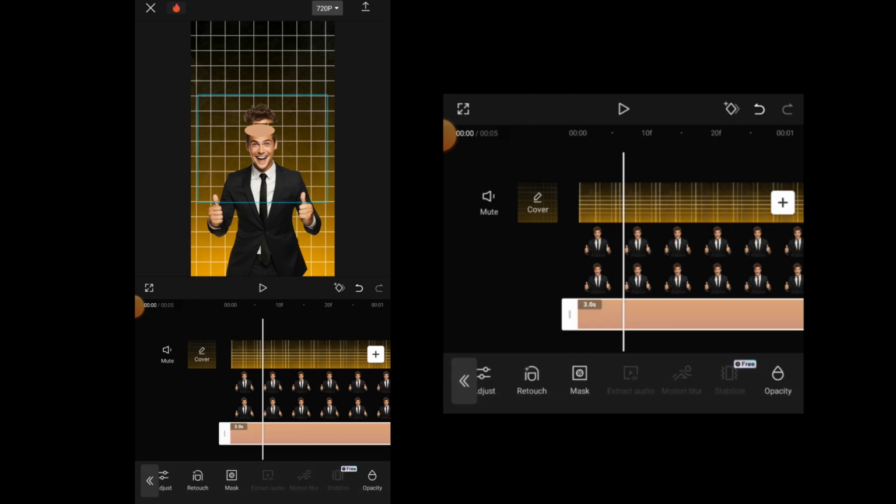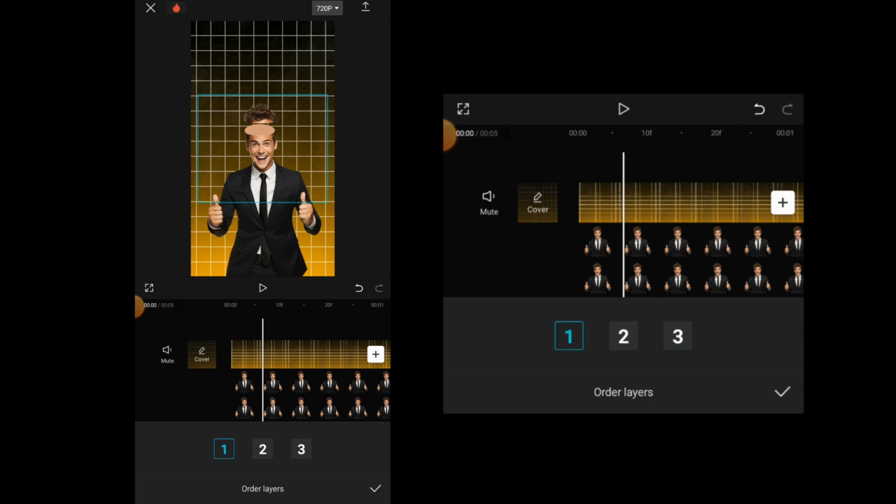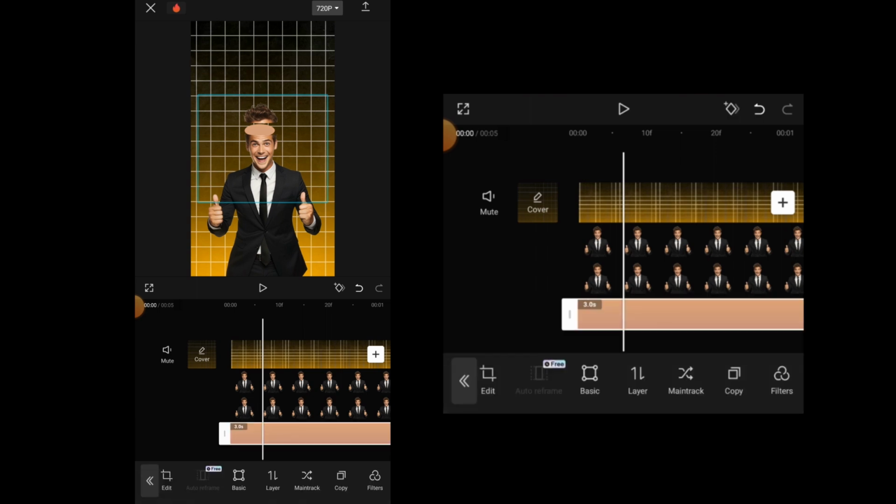Now we need to send the circle shape behind the model cutout by clicking on layers. Select the layer number 1 and click on OK. Now adjust the circle properly. Yeah, it looks perfect now.